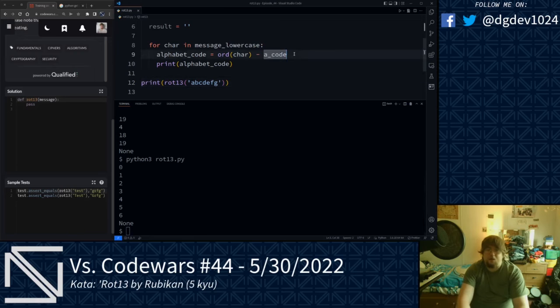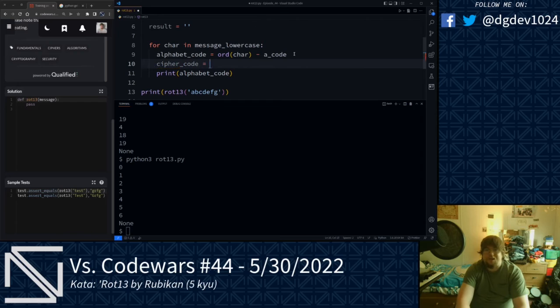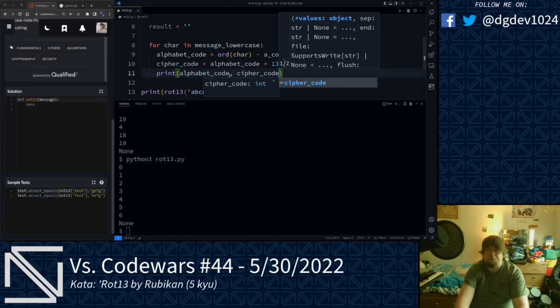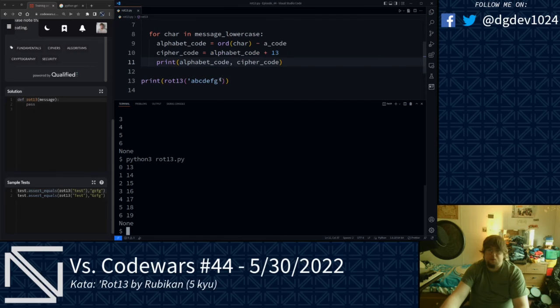Okay, let's do this. Cipher code. We'll set that equal to alphabet code plus 13. And then we'll go ahead and print the cipher code as well. H, I, J, K, L, M, N, O, P, Q, R, S, T, U, V, W, X, Y, Z, and the rest of the letters of the English alphabet here.